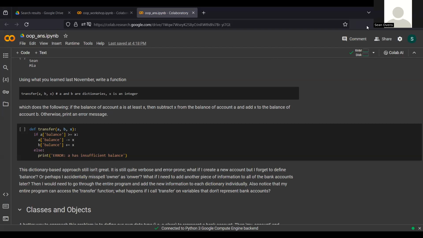Okay, so that was approximately 3 minutes. So hopefully this exercise wasn't too hard, I guess. This is one example of what the transfer function might look like.